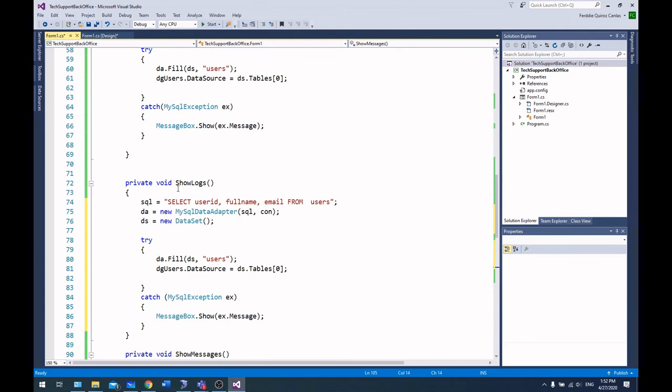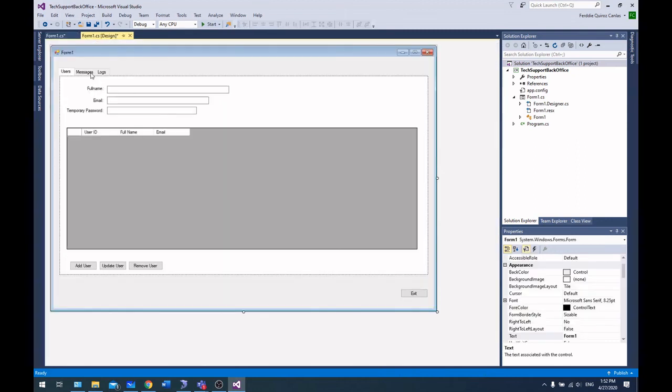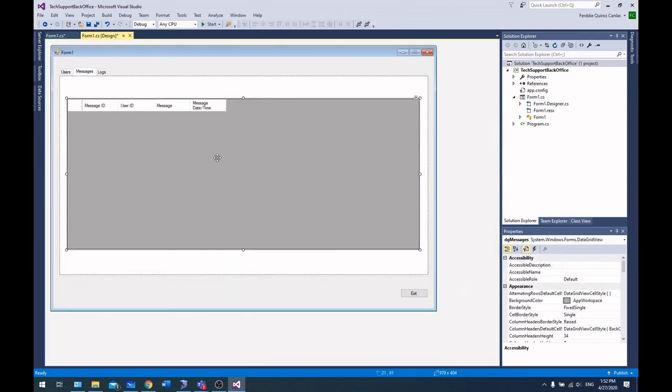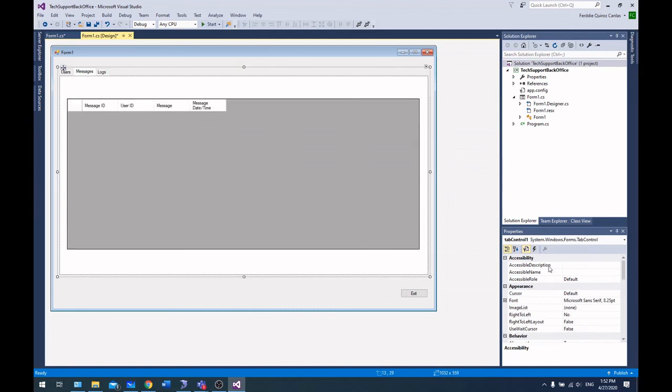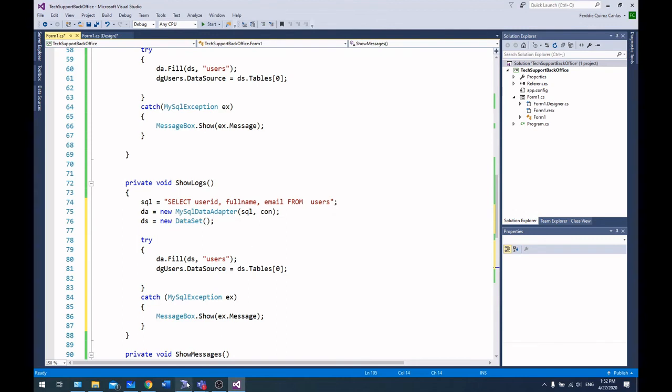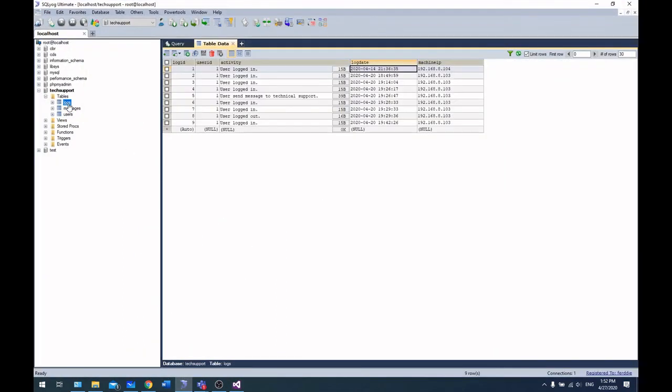So let's go with logs. What do you want to display with logs? You want to display it here, right? In DG messages, in DG logs. You want to display data here, and also with DG messages. But let's start first with logs. In logs, you want to display everything, right? Everything: log ID, user ID, activity, log dates, and machine IP.